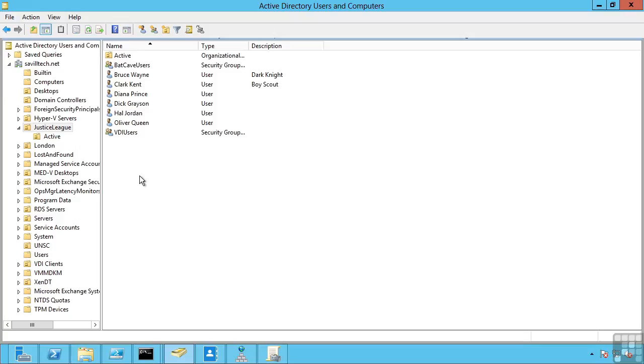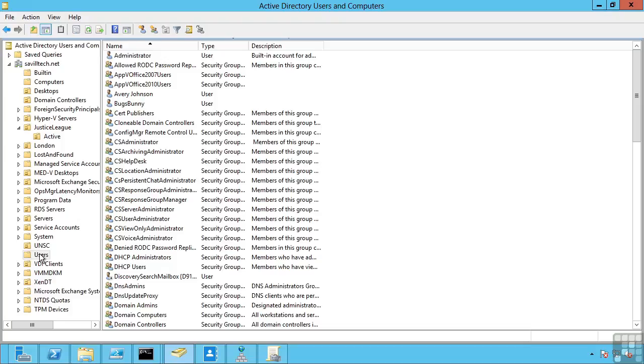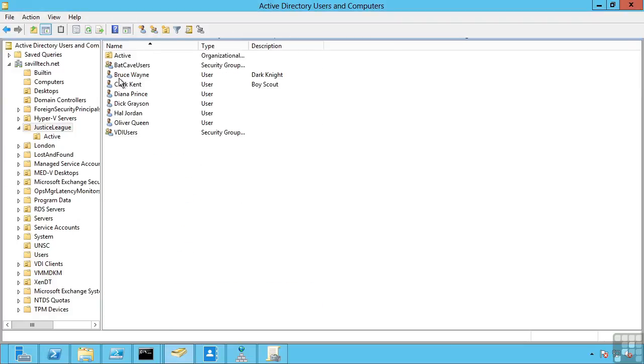User accounts can be created in any organizational unit or container you wish, but by default they will be created in the Users container. But notice this is a container and not an organizational unit, which means I can't directly apply group policy or delegate administration. For that I require an organizational unit, which I have here. I can create new users.